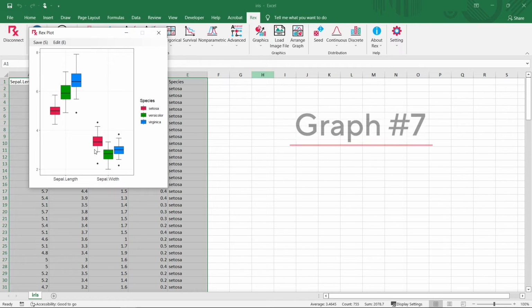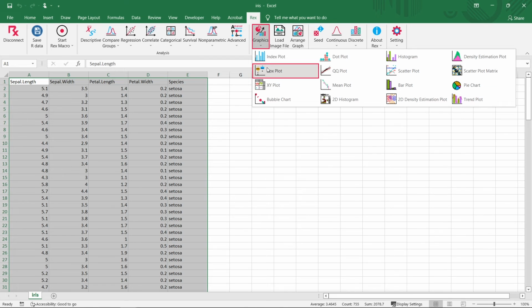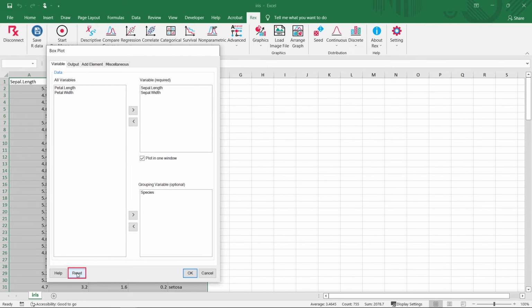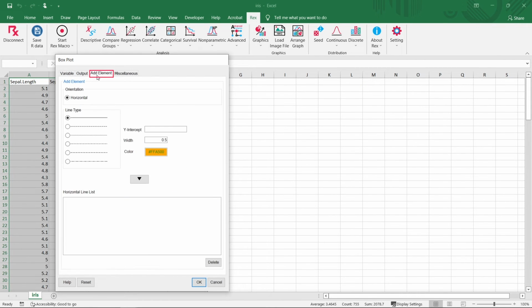In our final box plot, we will use Rex to add a variety of elements such as a horizontal line, a graph title, and a custom y-axis. Let's first go to Graphics, Box Plot, and reset it to the default options. Now, we will choose sepal length as our variable of interest and species as our grouping variable. Next, we will go to the Add Elements tab.